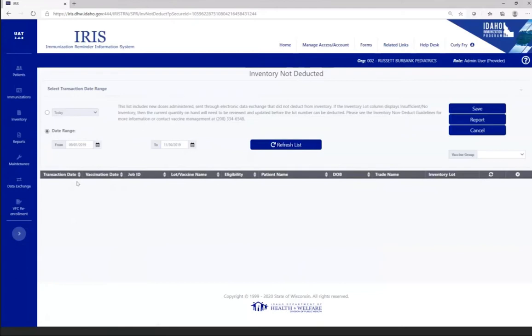So once you select your date range, you'll want to click this refresh list button. And it's important to note that depending on what browser you use, you may or may not get an icon indicating that IRIS is processing your request. For example, if you log into IRIS through Internet Explorer, you won't have an indication that IRIS is working through your request. However, once I press this refresh list button, I'm logged in through Microsoft Edge. It will show you a processing icon and verbiage that says it is processing your request.